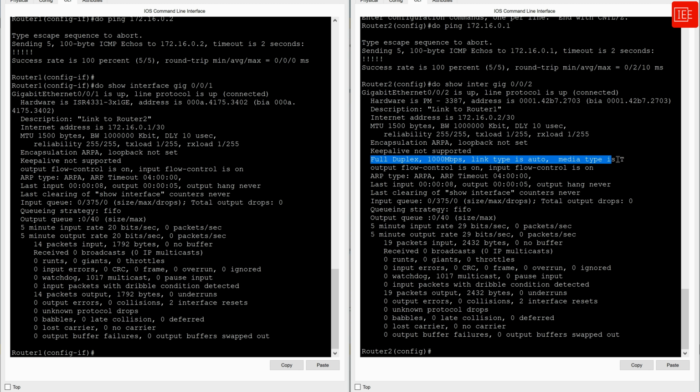And also you will be able to see the link type, which is full duplex, the speed, and the media type. In that case, there is a GLC transceiver inserted into the interface. And in that section, you would see the packet counts, statistics on the number of packets transmitted and received by the interface.